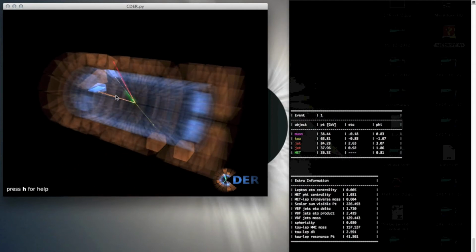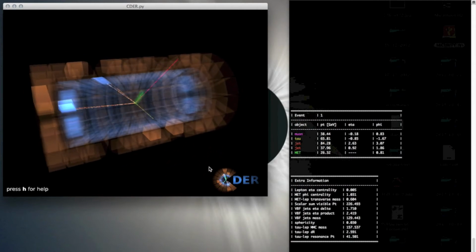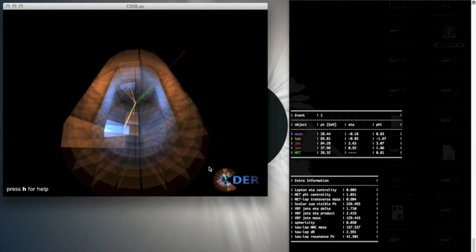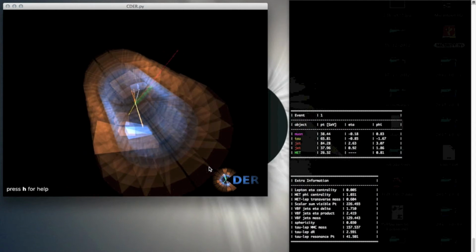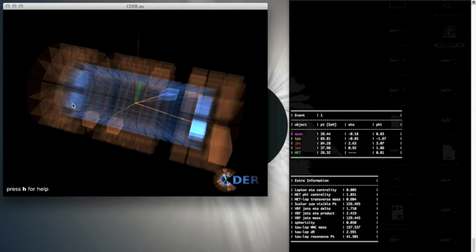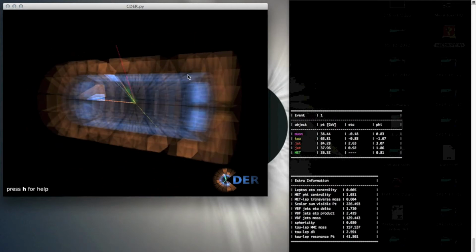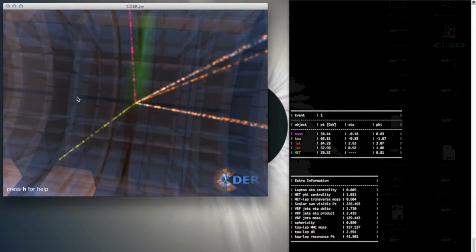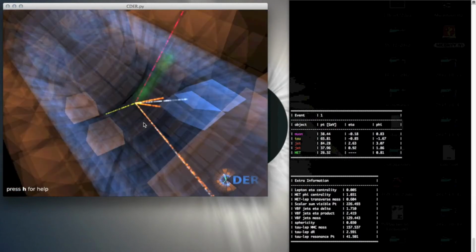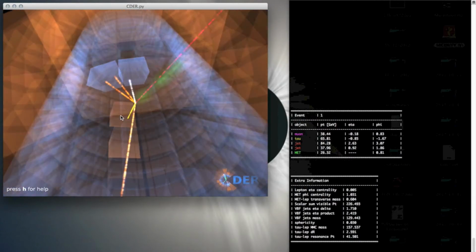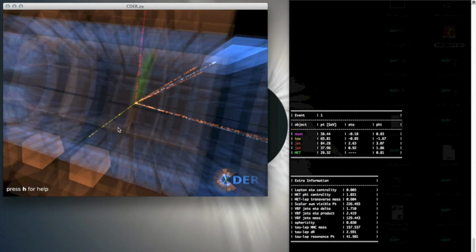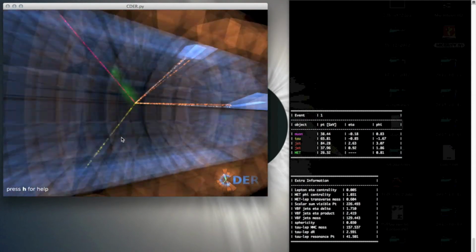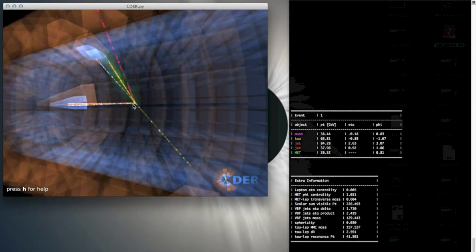So at the moment the calorimeter is rotating on the screen, and I can stop that rotation by pressing D, like this. And if I want, I can click and drag to select my own point of view. And I can also scroll up and down to zoom in and out on the event. And if I want, I can also start the rotation again by pressing D.